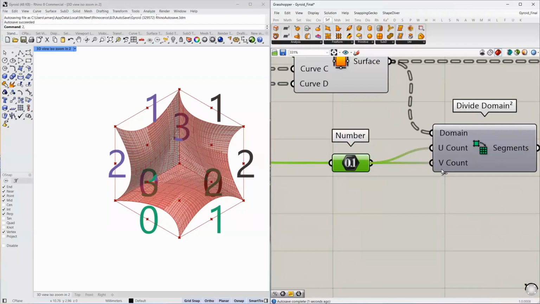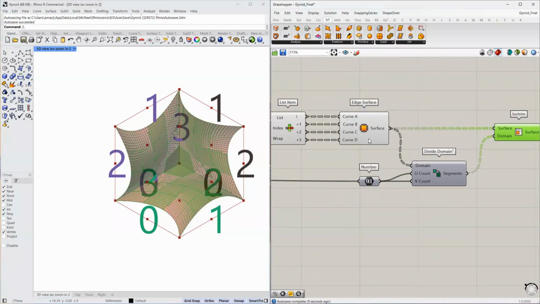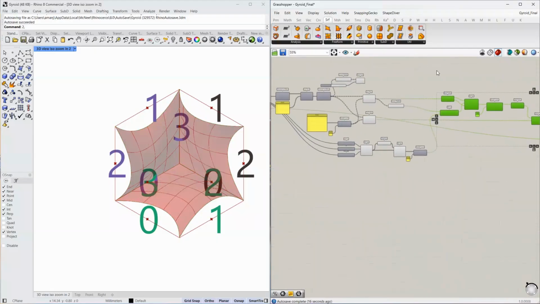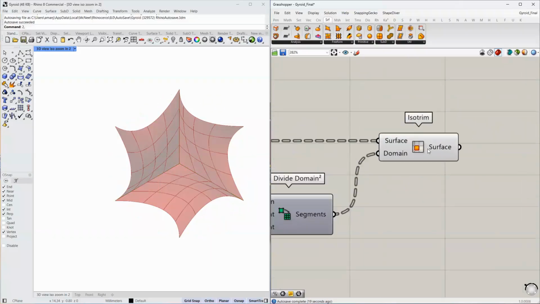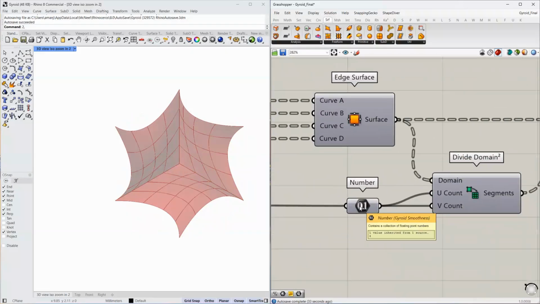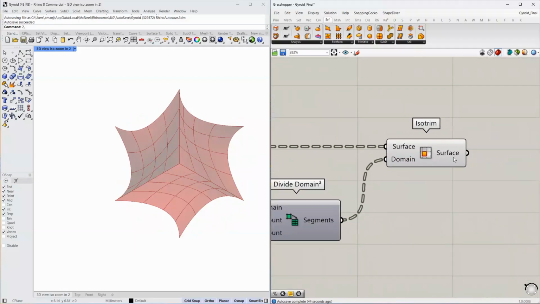Connect this to the U and V count. Now, a key point to remember over here is that the number of divisions determines the smoothness of this surface. But increasing this number to more than 8, or even something like 6 or 7, would dramatically increase the number of faces, which would then make the entire geometry lag when you're doing array operations or surface morph operations towards the end of the script.